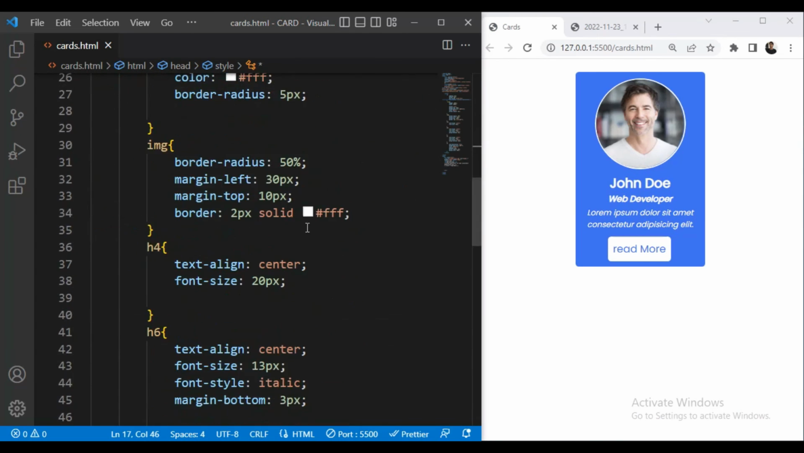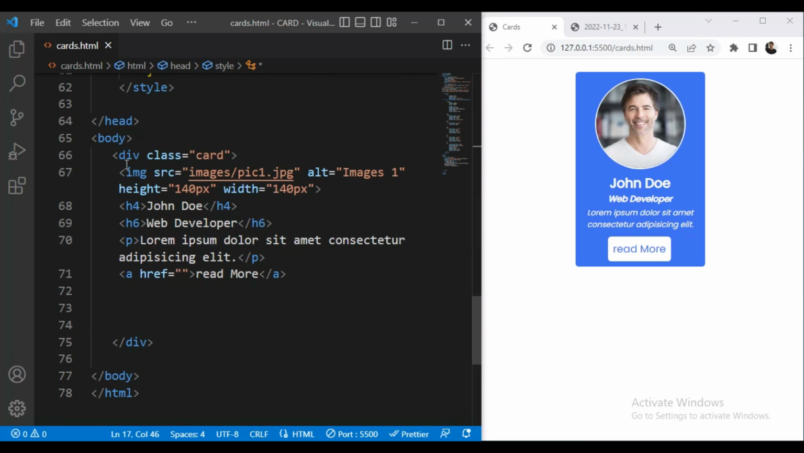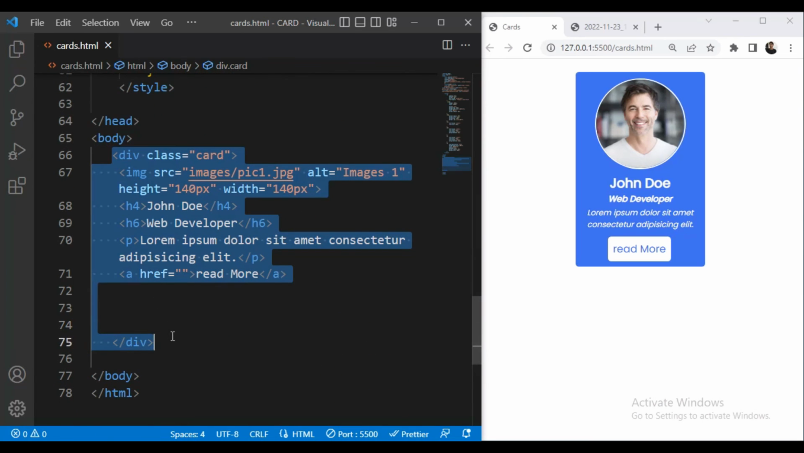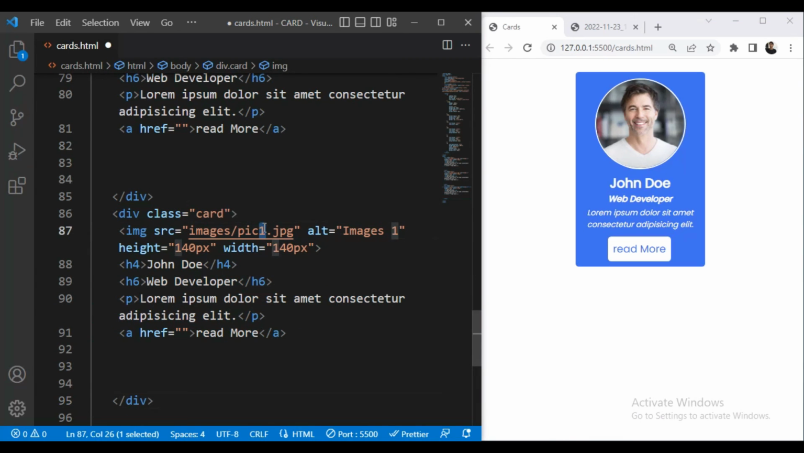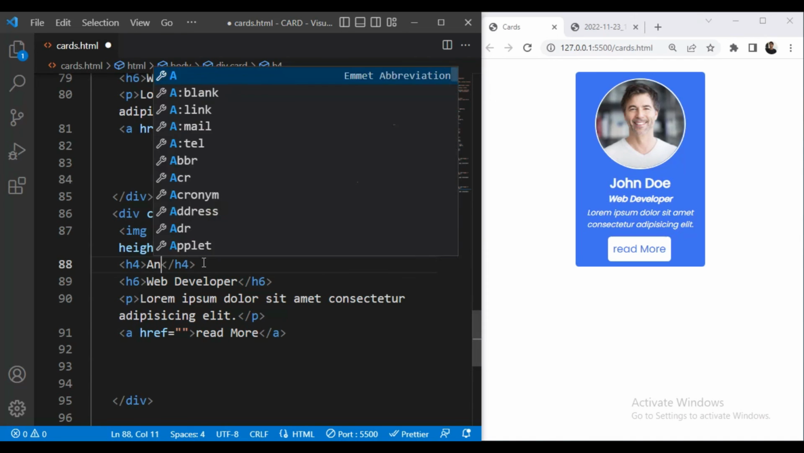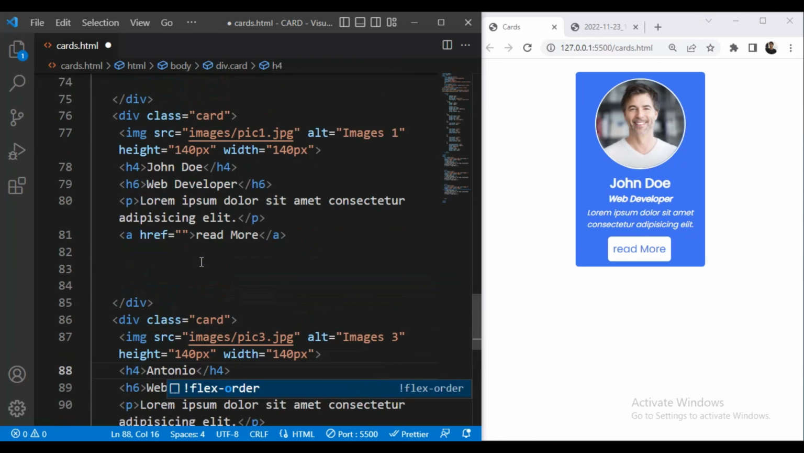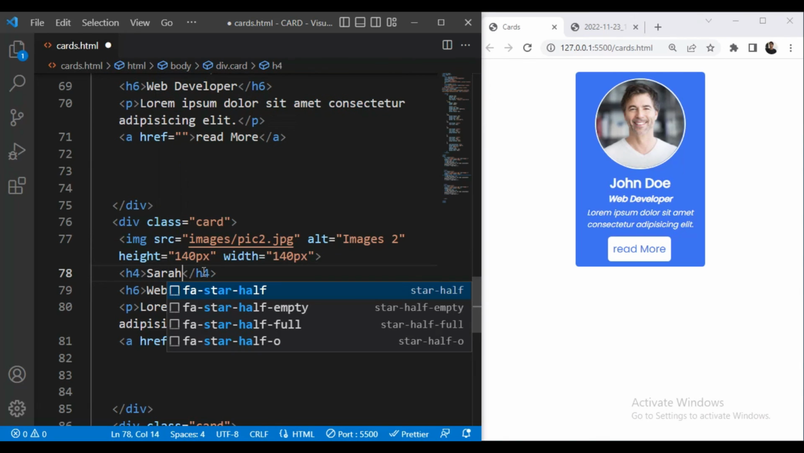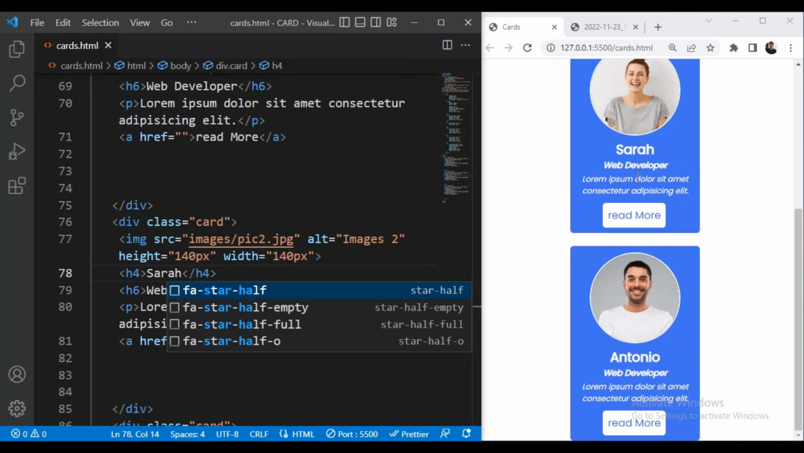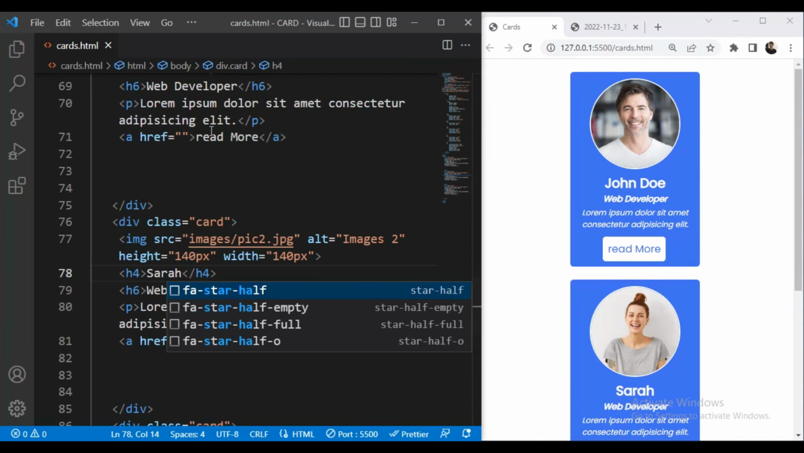Okay, then next we'll copy this div 2 more times. Then here we'll set the pic 3, and alternate text will be image 3, and the name will be Antonio, and here we'll change to pic 2, image 2, and the name will be Sarah. So let's save this. So now you can see we have 3 cards and we want them in the same row.